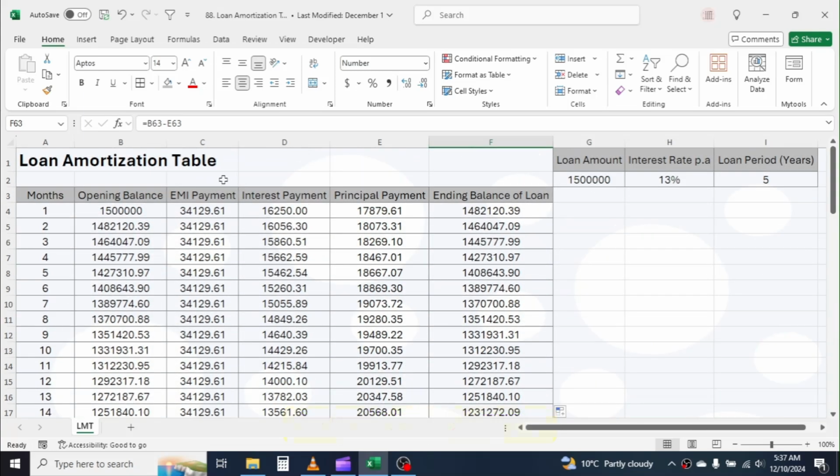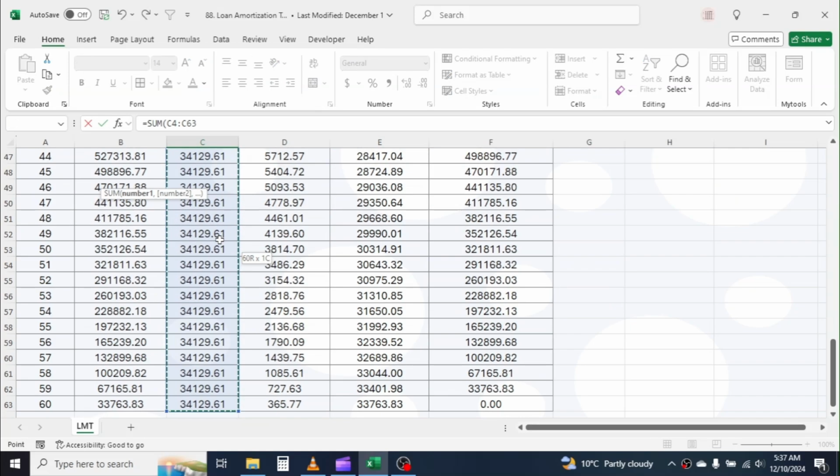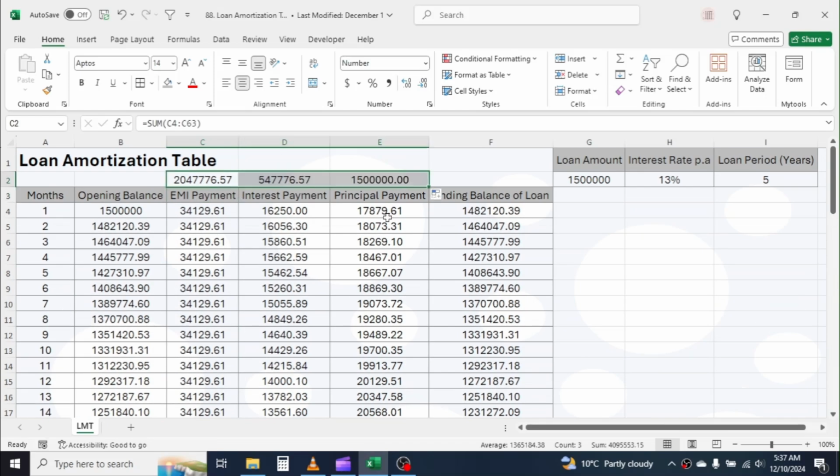Next, calculate the total of EMI, interest, and principal by using the sum function. Total principal payment is equal to the loan amount, and if you add interest payment and principal payment, it is equal to the EMI payment.